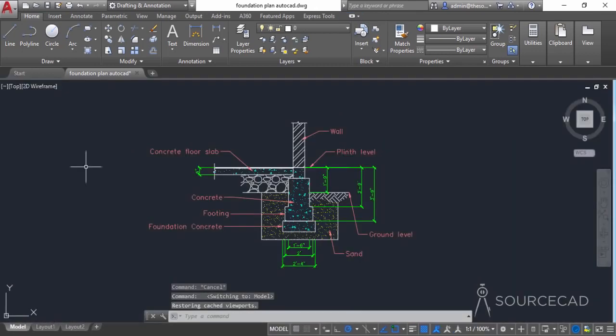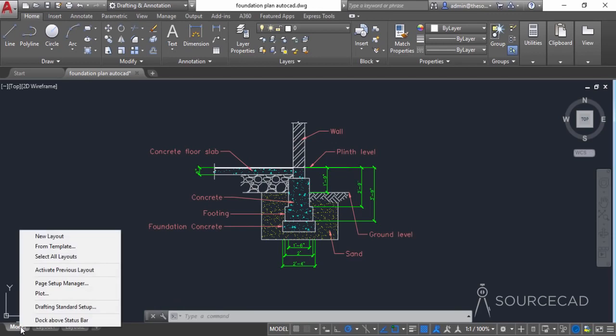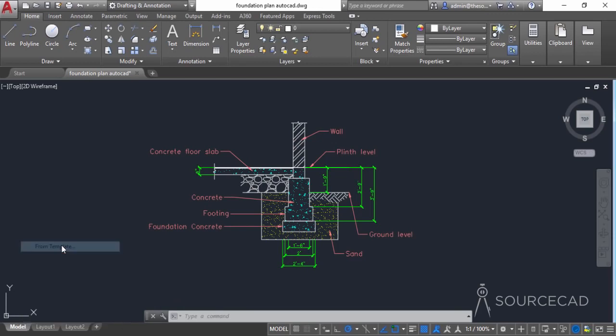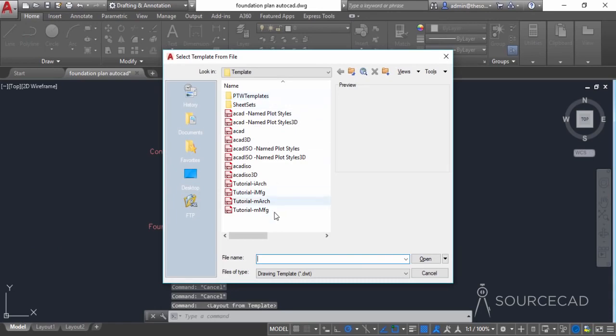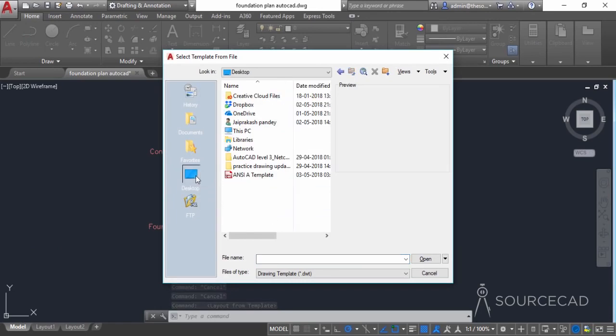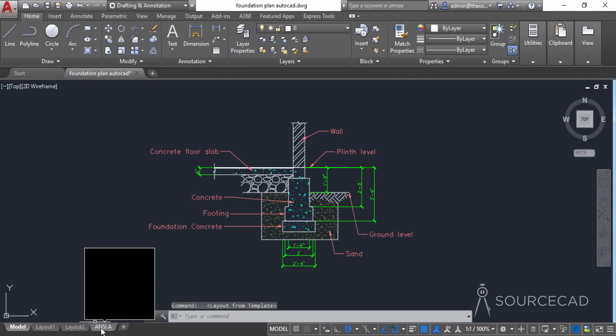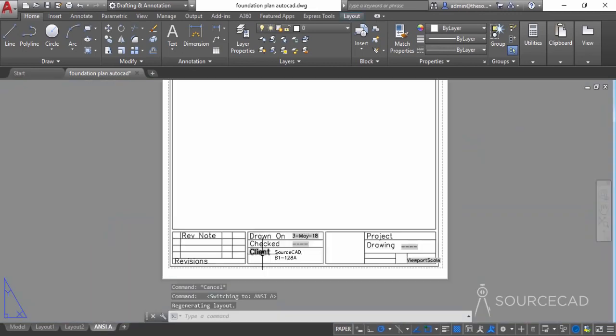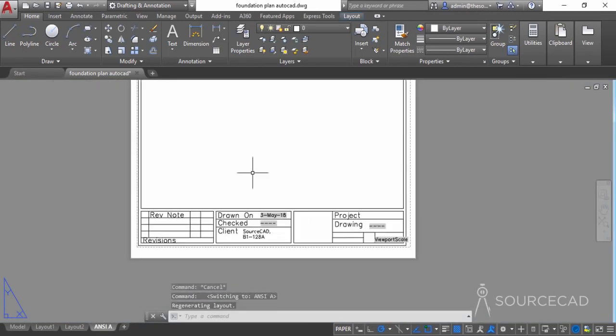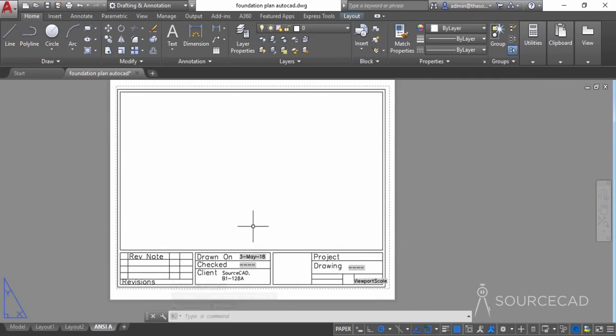Now let's add that template with the title block and everything else which we just now created. So for that, I'll right click on this model tab and select this option, From Template. This will obviously open the template folder, but we want the template which we created. So I'll go to desktop, NCA template, click on open, and we only have a single layout, that's NCA. Click on that, select it, and look at this, we now have that NCA. And if you zoom into this, look at this, everything is now added exactly as per our requirement.